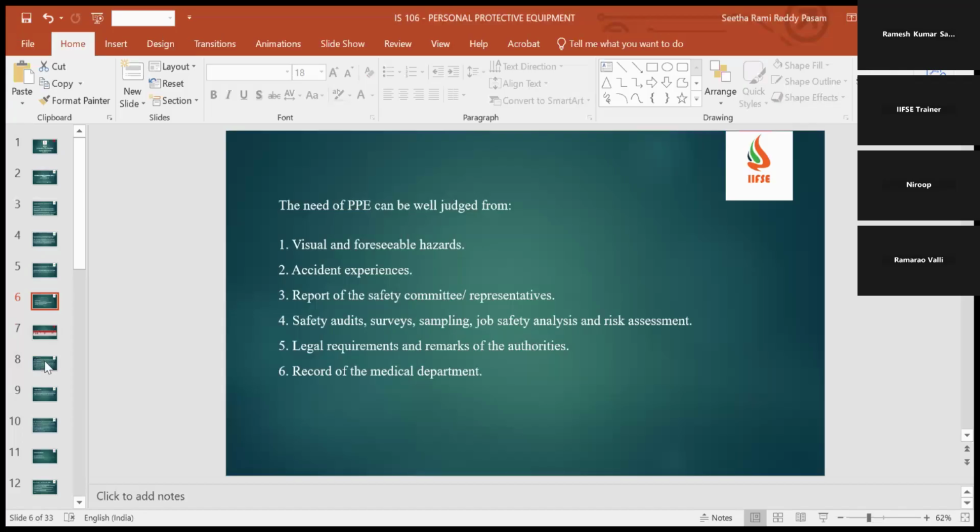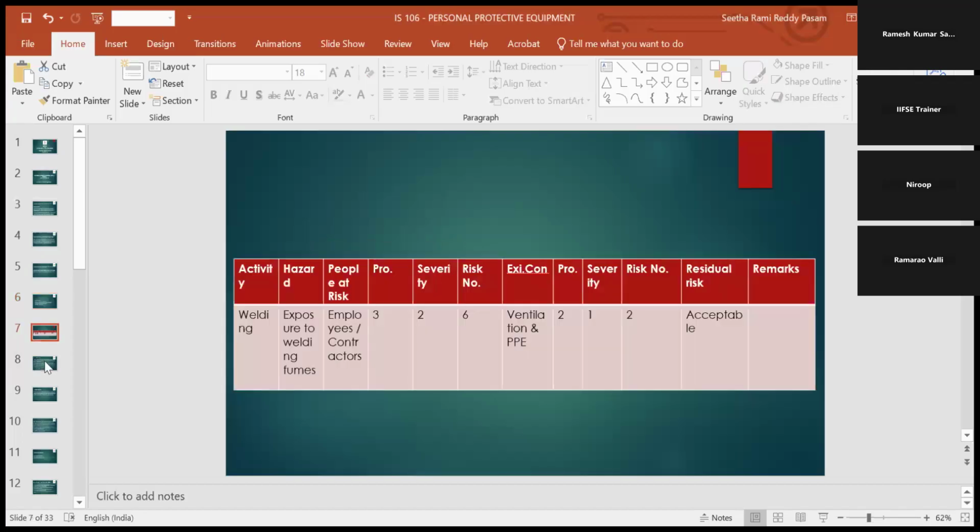Sometimes risk assessments also look at the existing controls, asking whether the PPE is suitable, and whether it was chosen based on the existing hazards or just for the sake of it, like choosing a mask. Then legal requirements. Then records of the medical department. Sometimes people are not using PPE, and they have come with sickness due to exposure to dust, or an injury. Based on the medical records also, we may suggest specific PPEs.